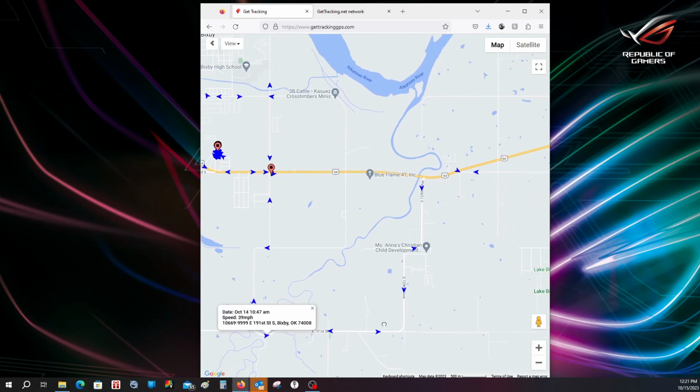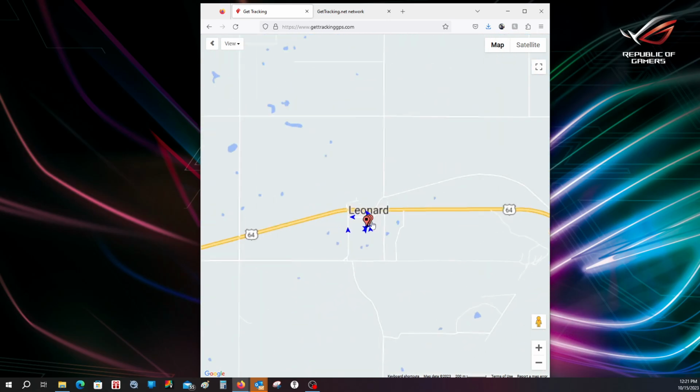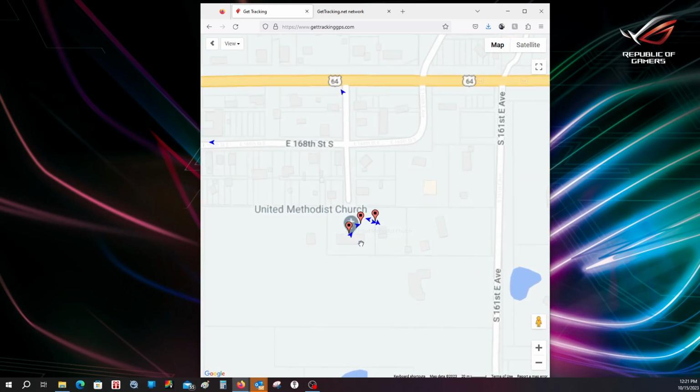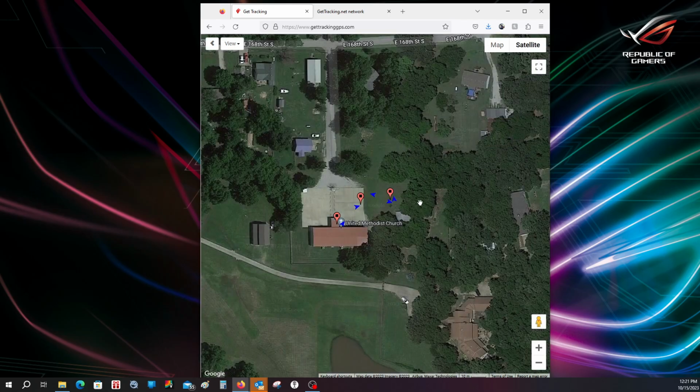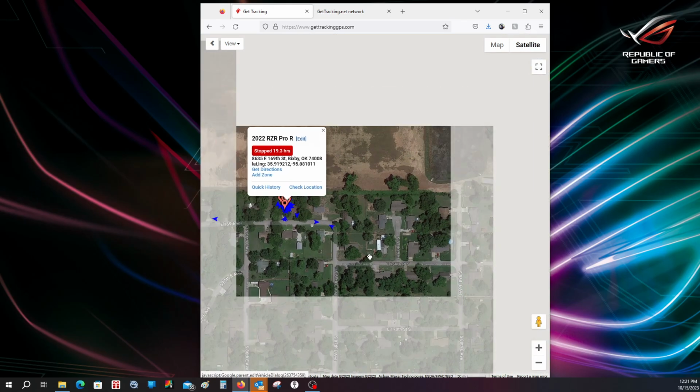And so she went to the church, and it shows her here at her church, and we can click on these stop locations, and she was stopped here in the RAZR for 26 minutes. Then it looks like she moved it. She was stopped there for 32 minutes. And then this one's probably the longest one, 5.2 hours is what she was stopped at that location for. And we can change it to satellite view, and we can see all that on satellite as well.